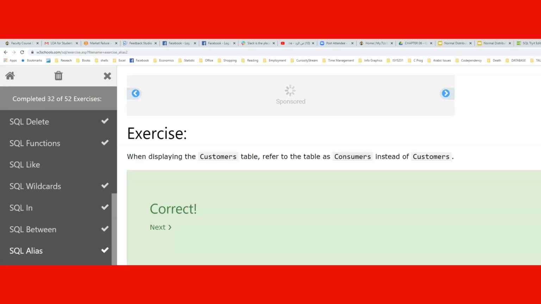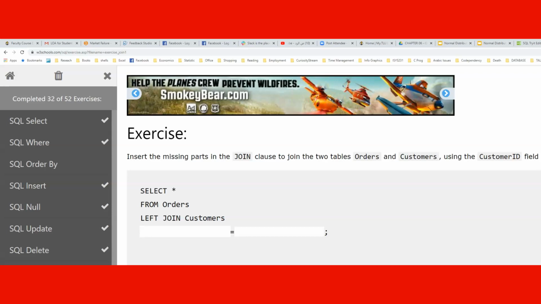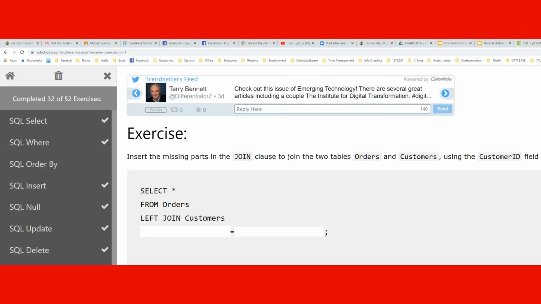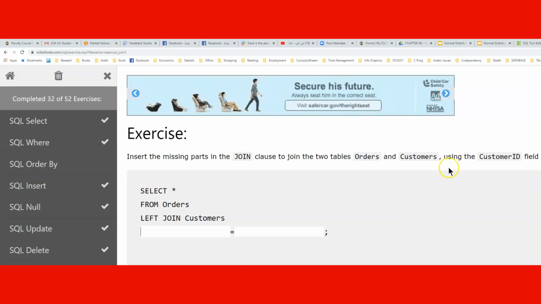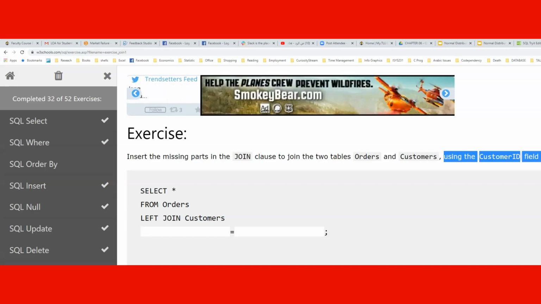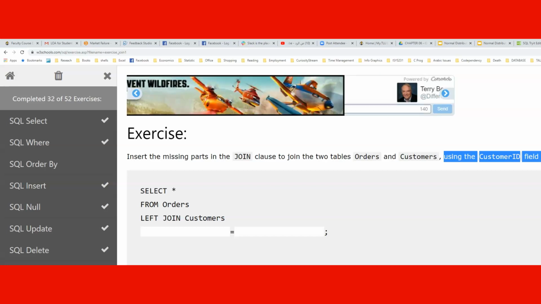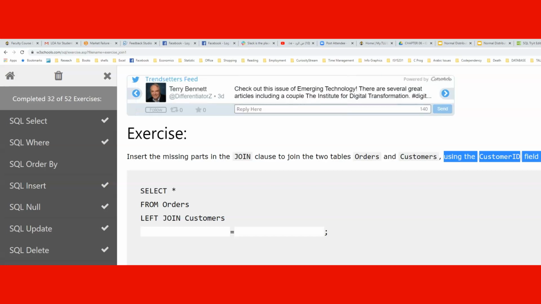Let's take a look at the join here and see what we're going to do. Insert the missing part in the JOIN clause to join the two tables, Orders and Customers, using the CustomerID field in both tables as the relationship between the two tables. This is something we have discussed over and over, and we need to realize who is the one and who is the many in the relationship, and why we use CustomerID, because it is the primary key in the Customers table, and it is acting as the foreign key inside that Orders table.